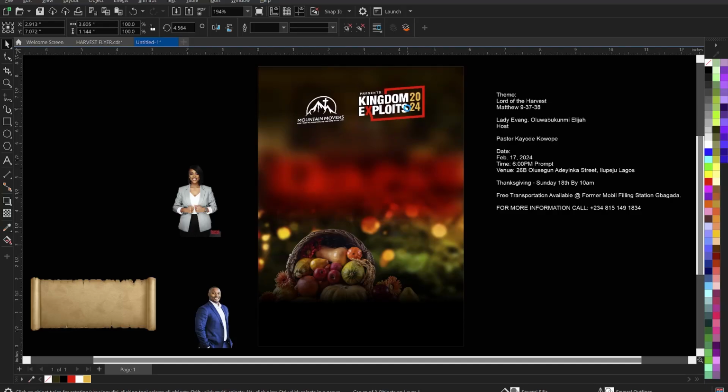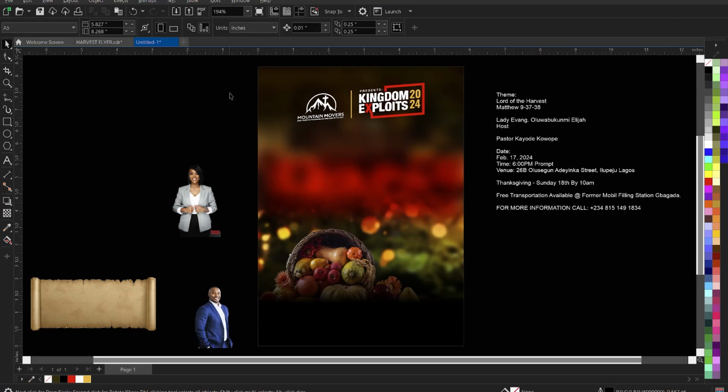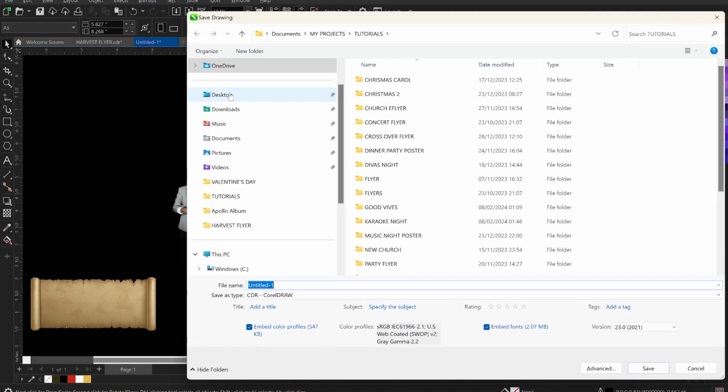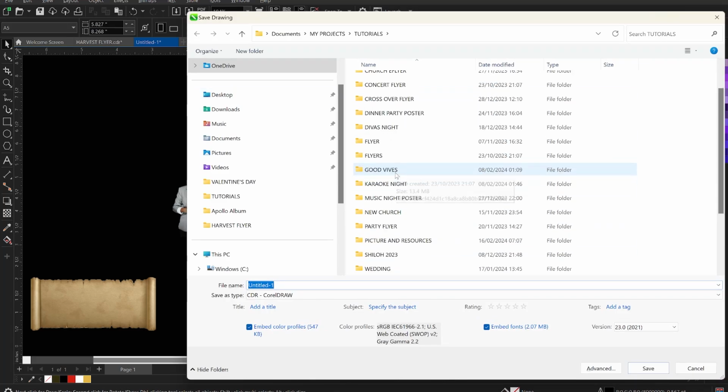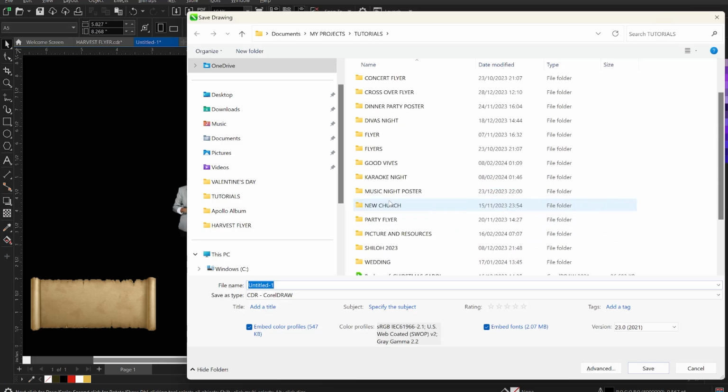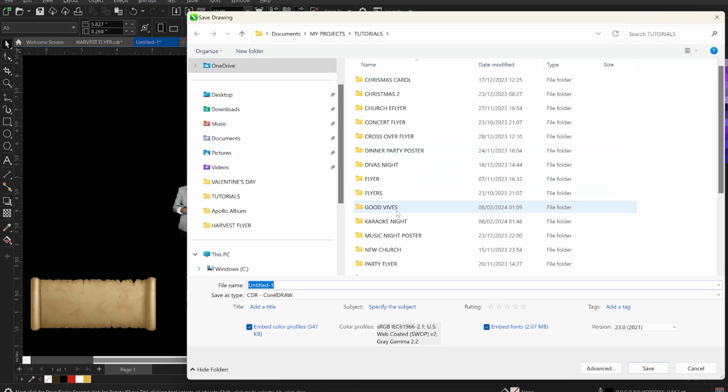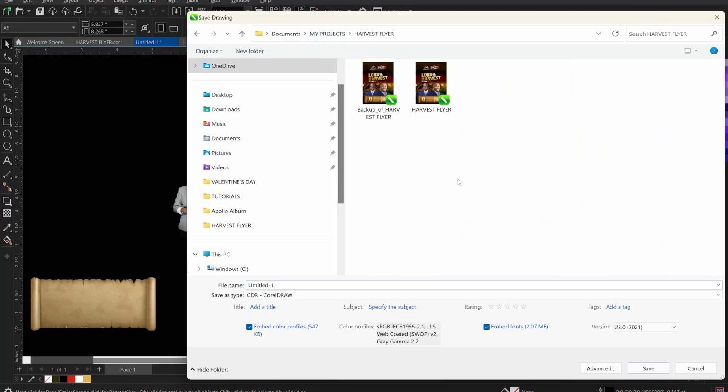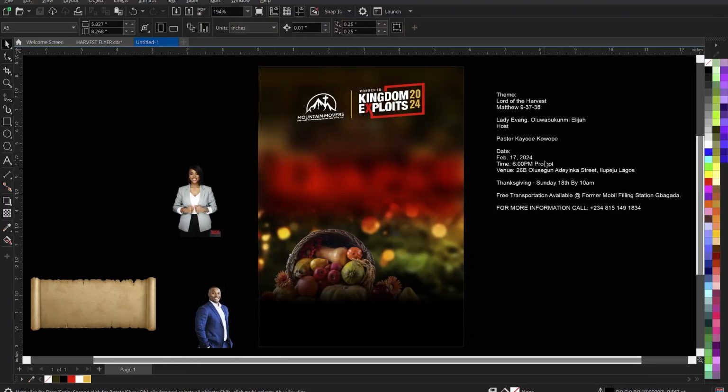So always aim for perfection in your design. That's one thing I will always tell you guys. And if you are designing, make sure you are saving. It's only a weak designer that will design and not save, because anything can happen, right? So make sure you save. Where should we save this? Let's save it here. Harvest flyer 2. So let's save it. Make sure you save. Don't be a weak designer.